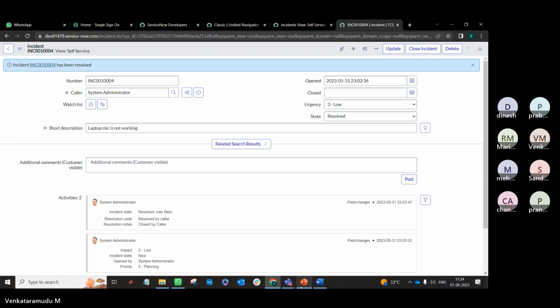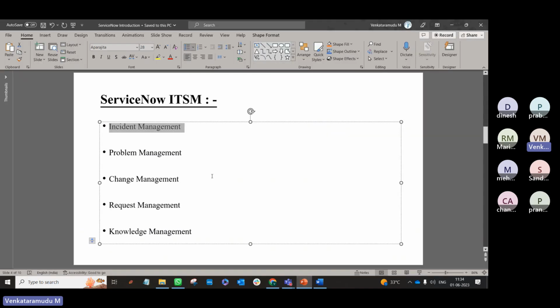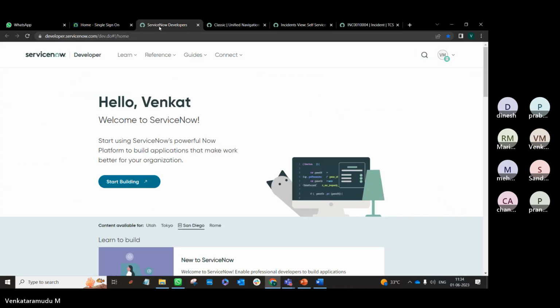That's it. This is just an example I'm telling you, but everything will be covered in sessions. For incident management alone, it will take 1 hour. I will tell you in coming sessions. Just take this as an example to understand what exactly the incident is. Problem management is also the same thing.